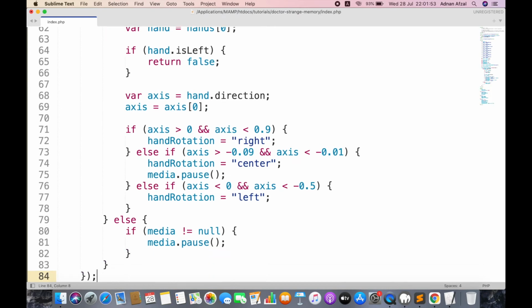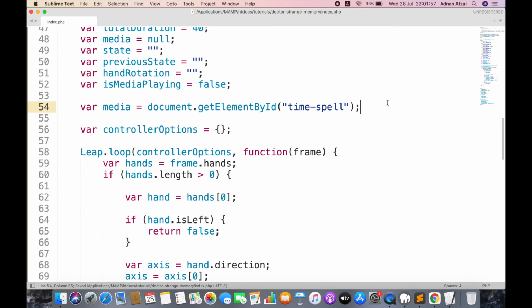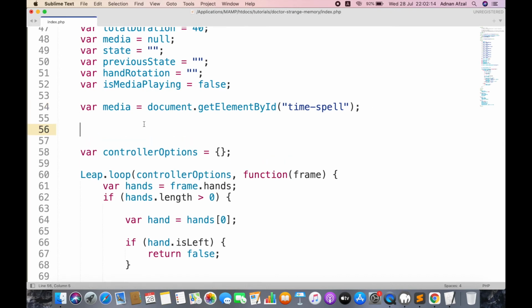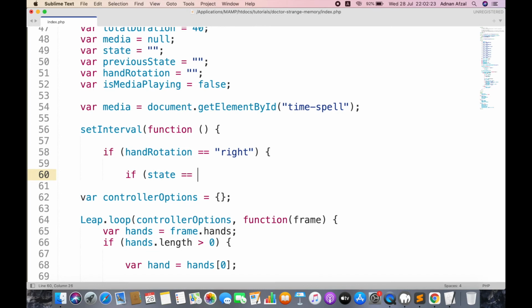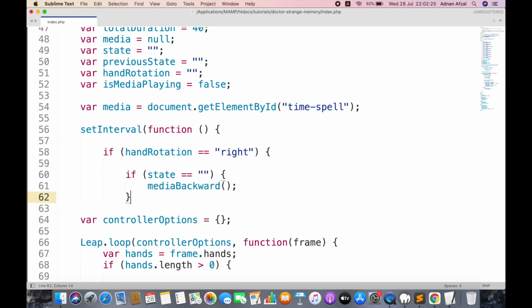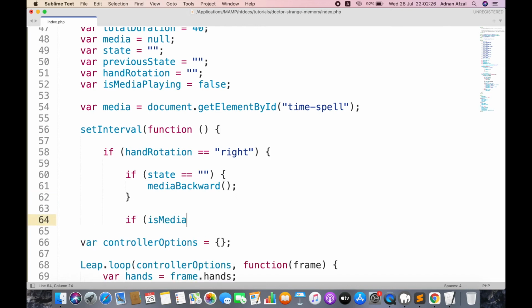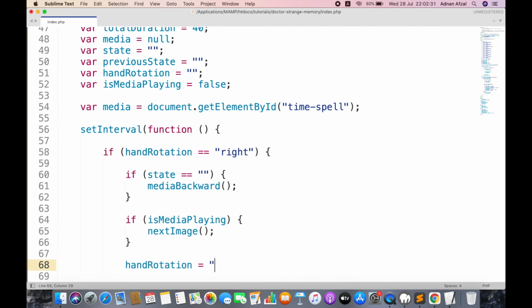The leap loop is called so fast that changing the images in this function will not be good because the images will be changed very fast. So we'll call a function every 0.5 seconds, and in this function we will check if the hand rotation is right. And if there is no state of media, then we move the media to backward. And by backward it will play the reverse video, which will move the time spell to the right. And when the media starts playing, then we will display the next image. And we will set the hand rotation to empty so it will not be called again in 0.5 seconds.